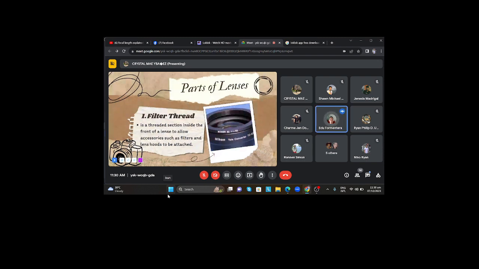First is the filter thread. It's a threaded section inside the front of a lens to allow accessories such as filters and lens hoods to be attached.